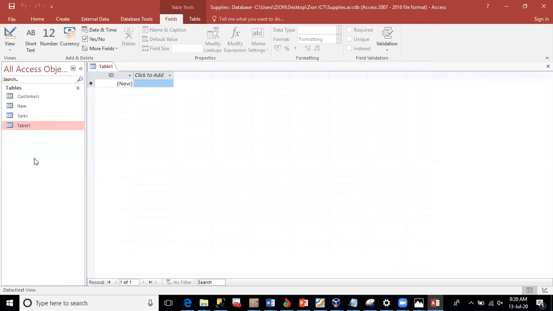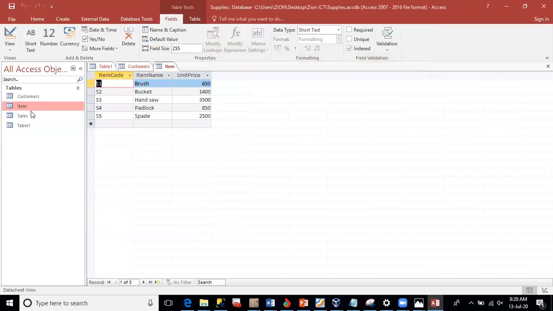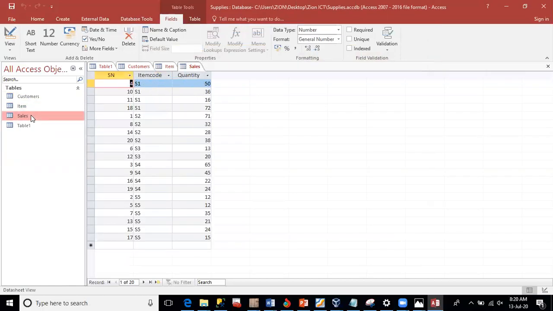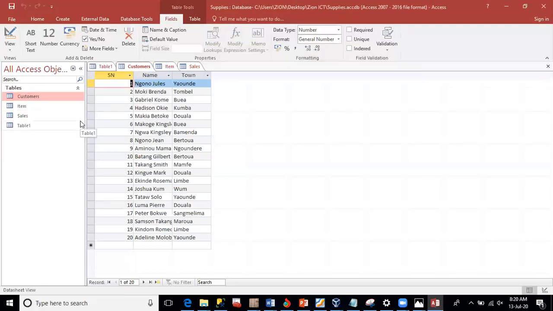And the table pane, the right pane. Database activities. List all the attributes of the three tables. Here you have this customer table, item table, sales table. Let's list all the attributes. Directly from here, you can even see the attributes. You have the SN, name, and town. You can still go to their design view.